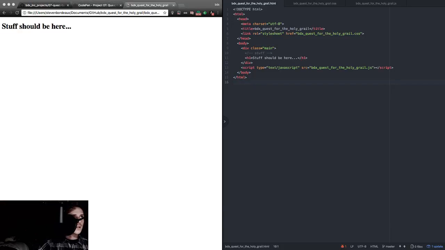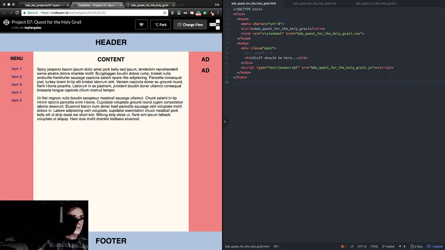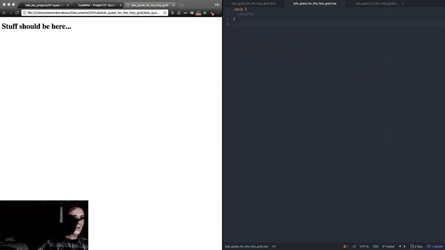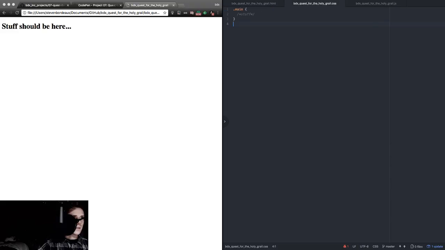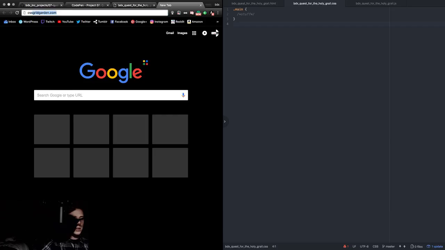What do we need or want to do first? Probably something with CSS. I think CSS Grid is going to be our friend in this scenario, if I could only remember how it all works. CSS Grid Garden.